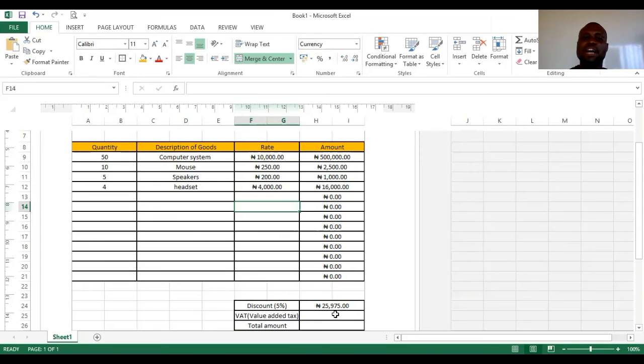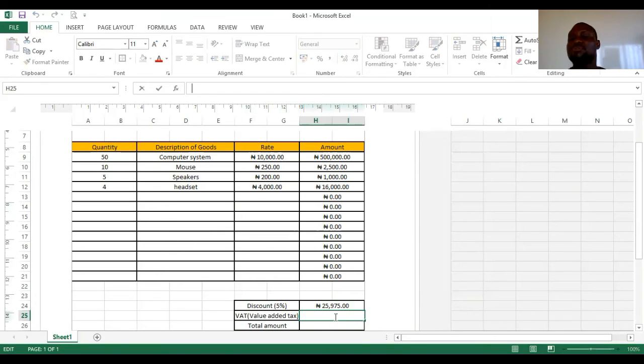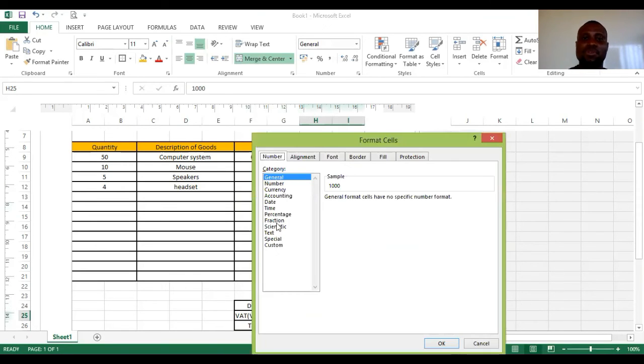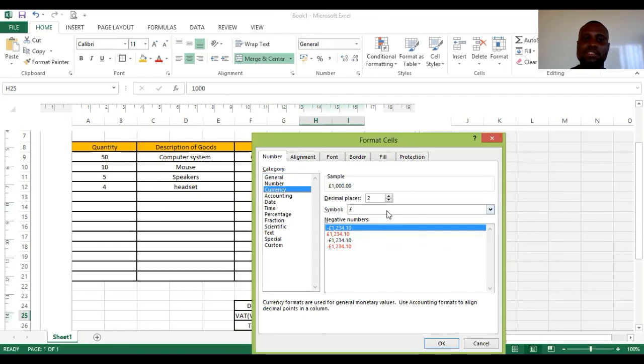Then value added tax is the tax you're adding. So I think I'll just write that one in money form. Sometimes it is in percentage basically, but let me write it in money form for today. So I'll just say 1,000. However the case, let me just put it as 1,000 naira. Right click, format cells, 1,000 naira as in currency.